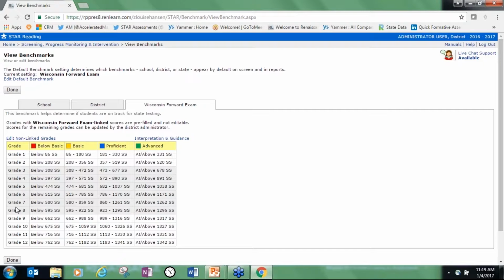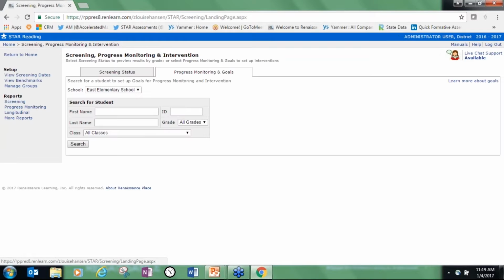So, to get a quick look at the state level expectation for all grades in your district, view this screen under Screening, Progress Monitoring, and Intervention.